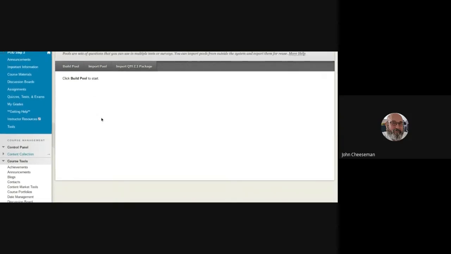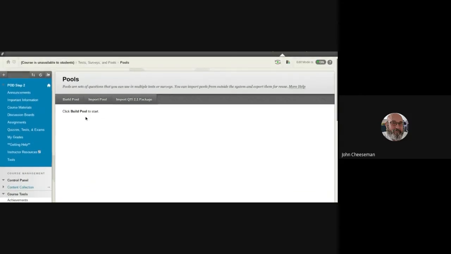Also know that if you do want to make quizzes, you would still use this test function, and if you want to point to pools, go ahead. Maybe you're using publisher resources and they're providing you with question sets that are Blackboard compliant, you can upload those in as well. So there are a lot of ways you can make a test in Blackboard.